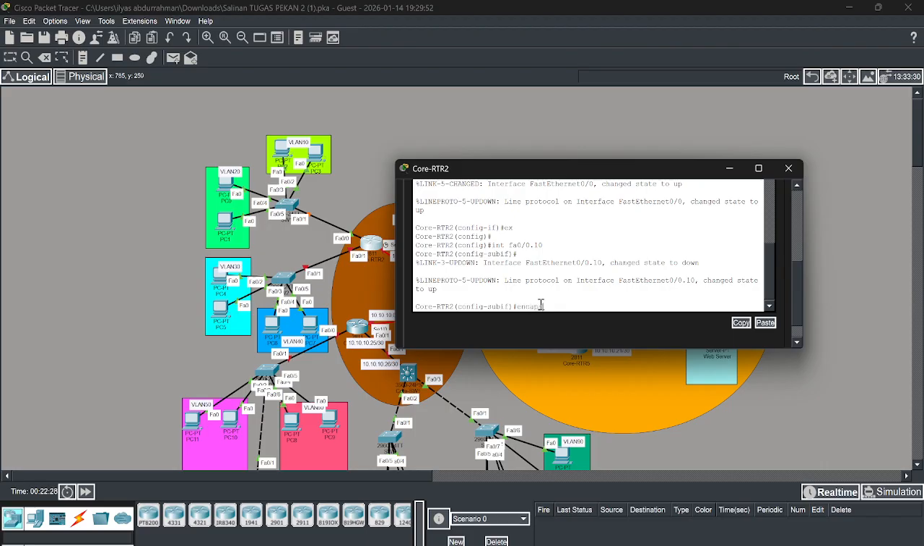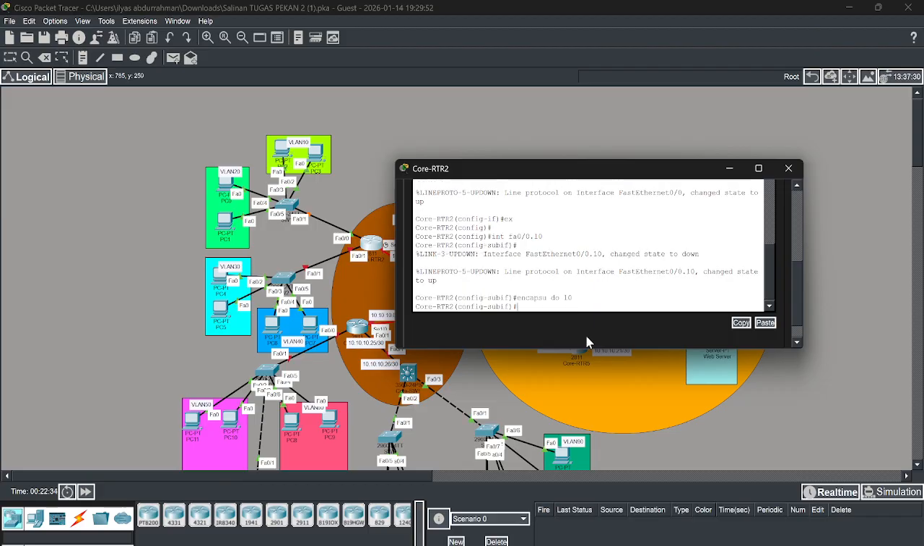And encapsulation dot1Q 10, and IP address 192.168.10.1, and the subnet mask, don't forget, /24. Okay, click enter.